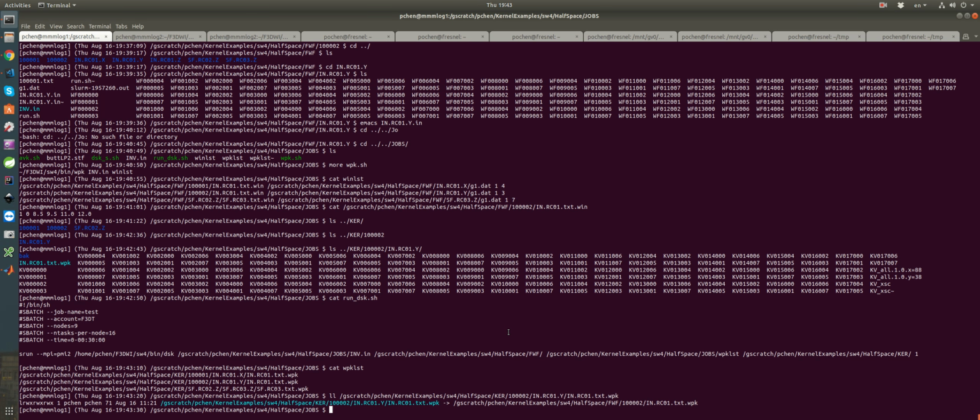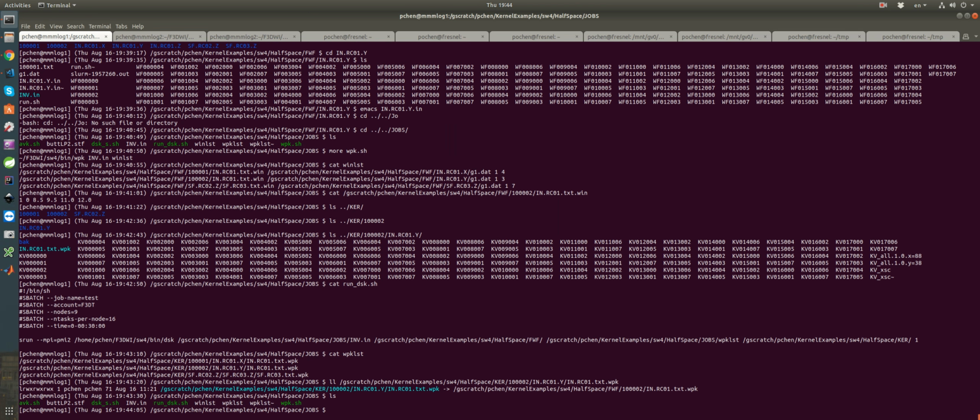If you have lots of these WPK files that you have to link, it might be better to just create a Python script or something, and use that script to create all those links automatically. Yeah, those are the input files for the DSK code, and then all we have to do is run the DSK code, and it's going to create all those KV files, right?